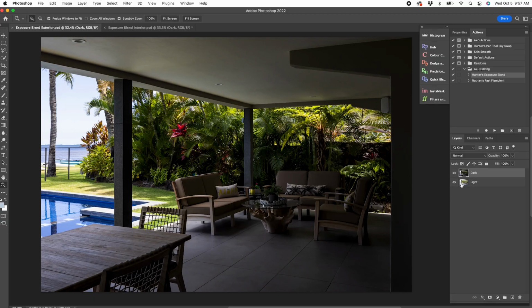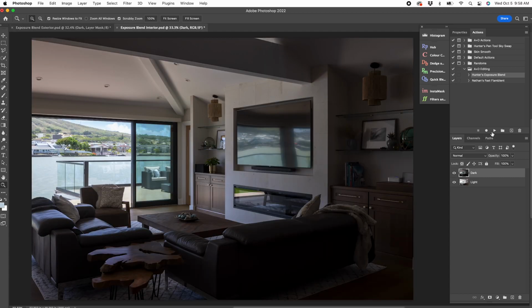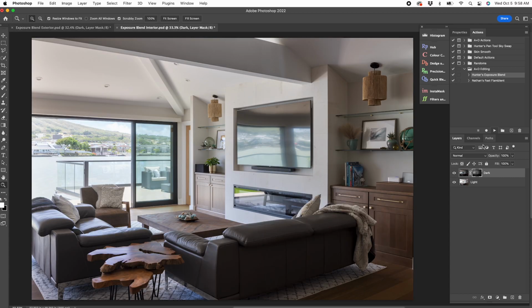This is an example of how I might use this action for an exterior photo with a lot of dynamic range. Of course, both of these frames also have my exterior preset already on them. And now for an example for an interior photo, again with the interior's preset already applied. Remember, blending exposures like this is just a small part of my editing process.